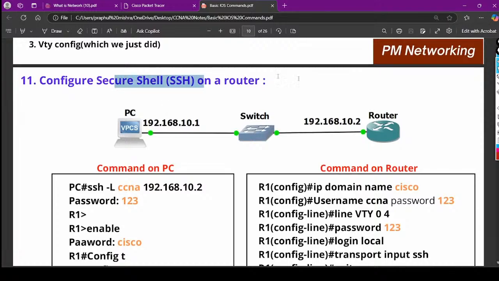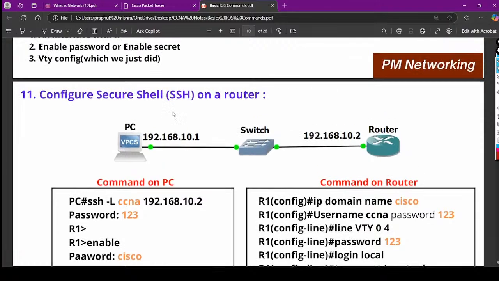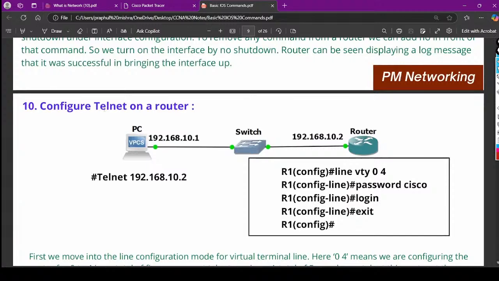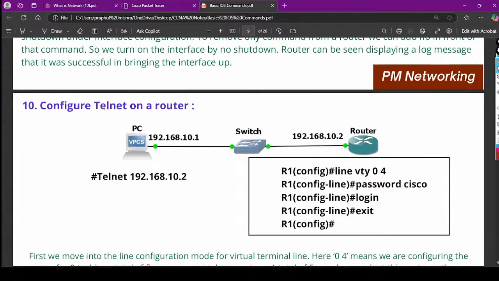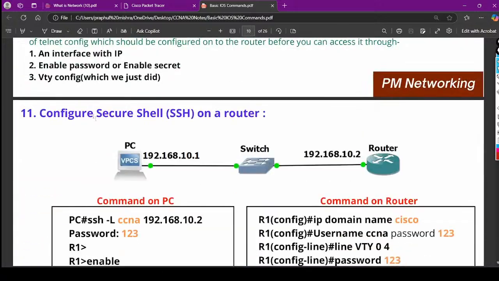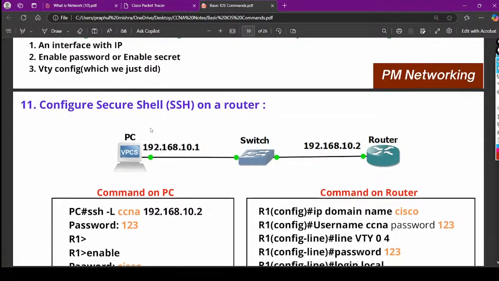Then SSH configuration. How to configure SSH? As you know, telnet is not a secure protocol. Your data will travel in plain text. Anyone can capture it and read it, right? So in SSH, data will be encrypted. So for remote access, guys, we use SSH only in real time. If you have 1000 routers in your network, on all 1000 routers SSH will be enabled.